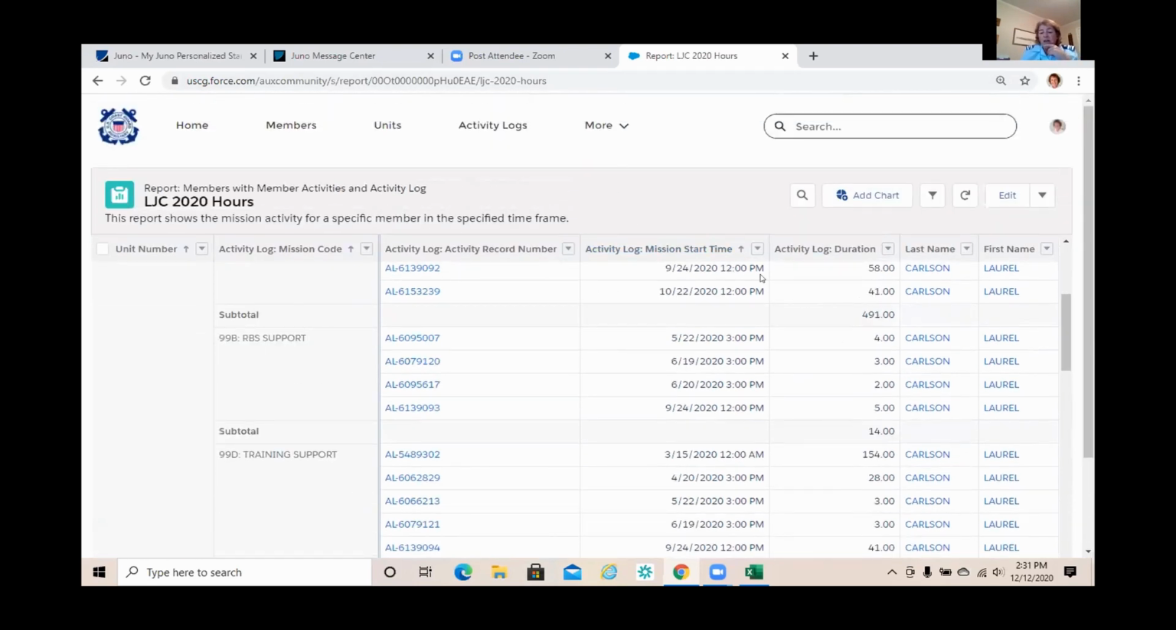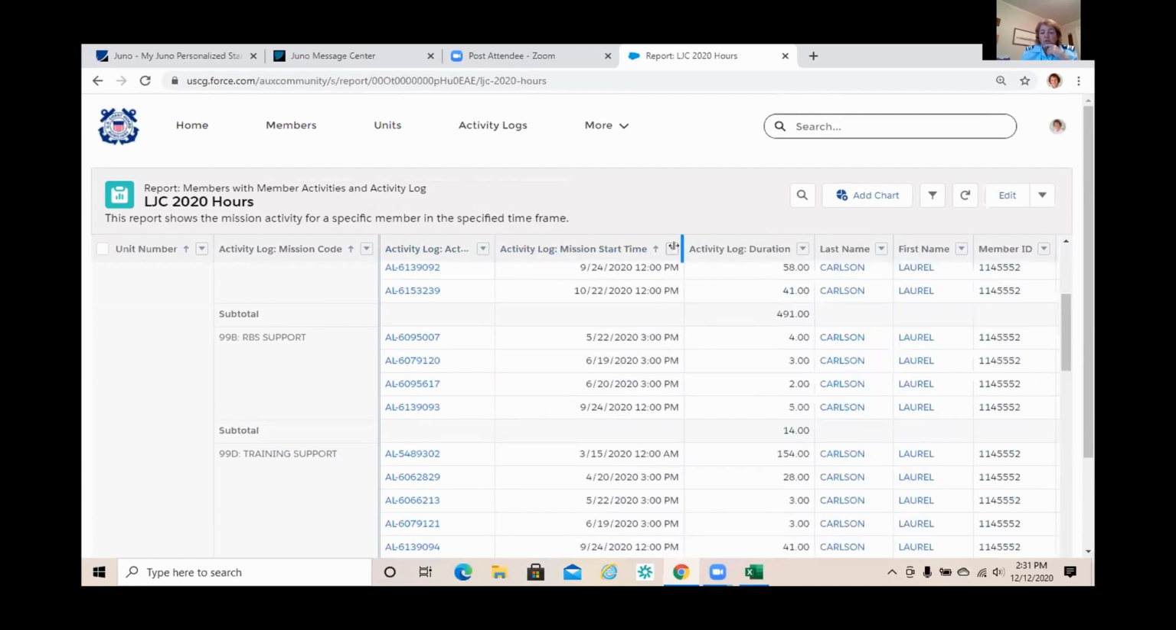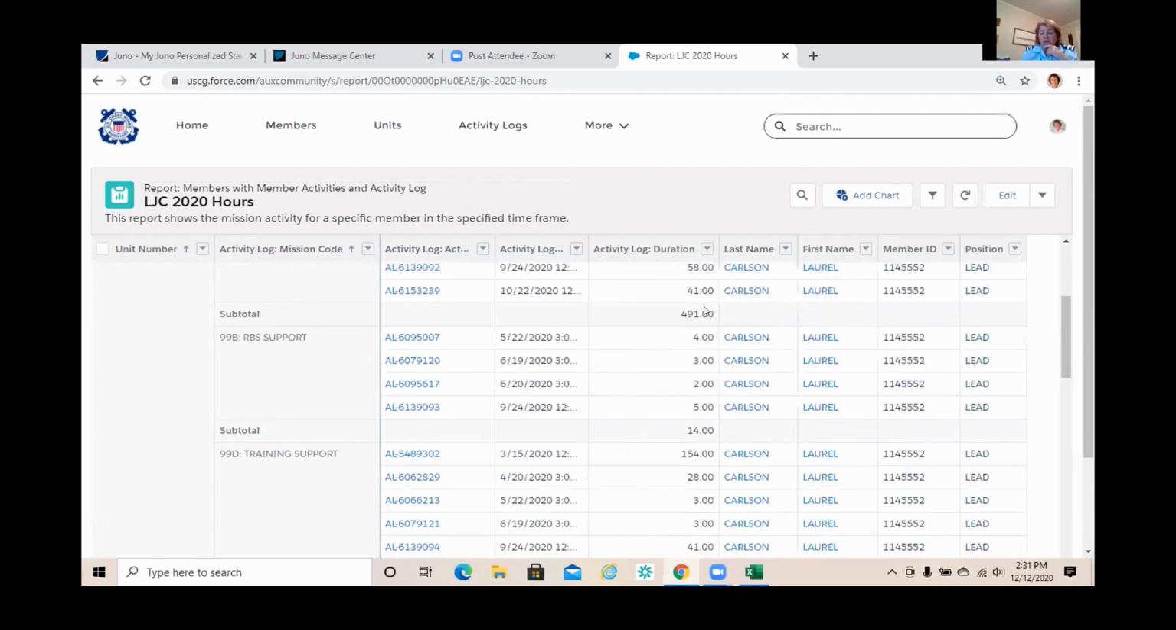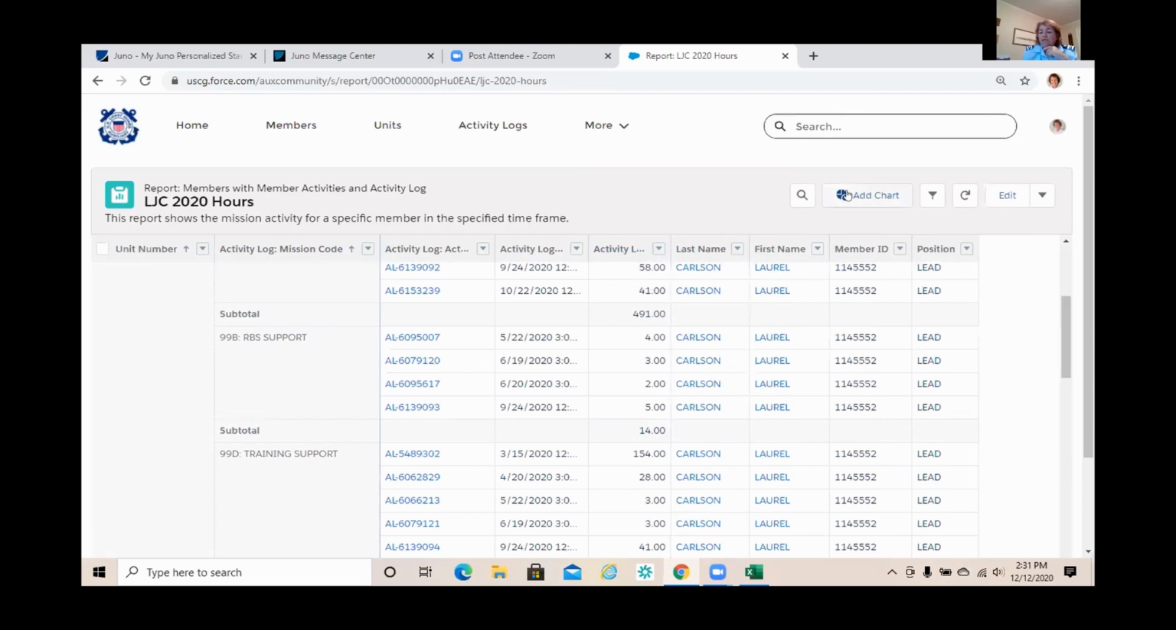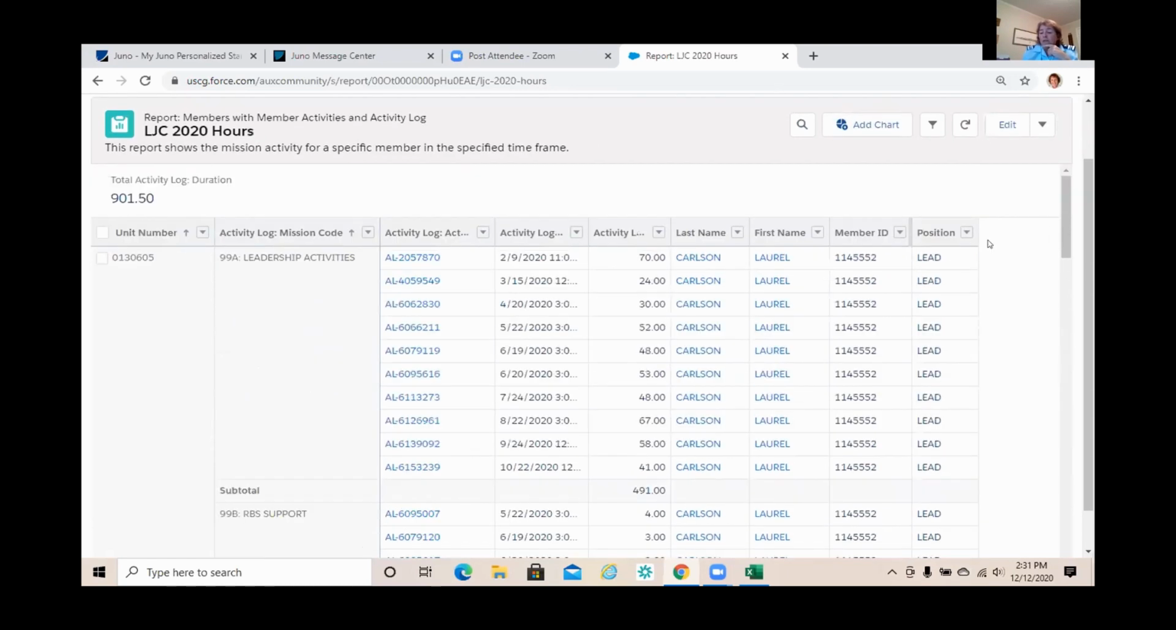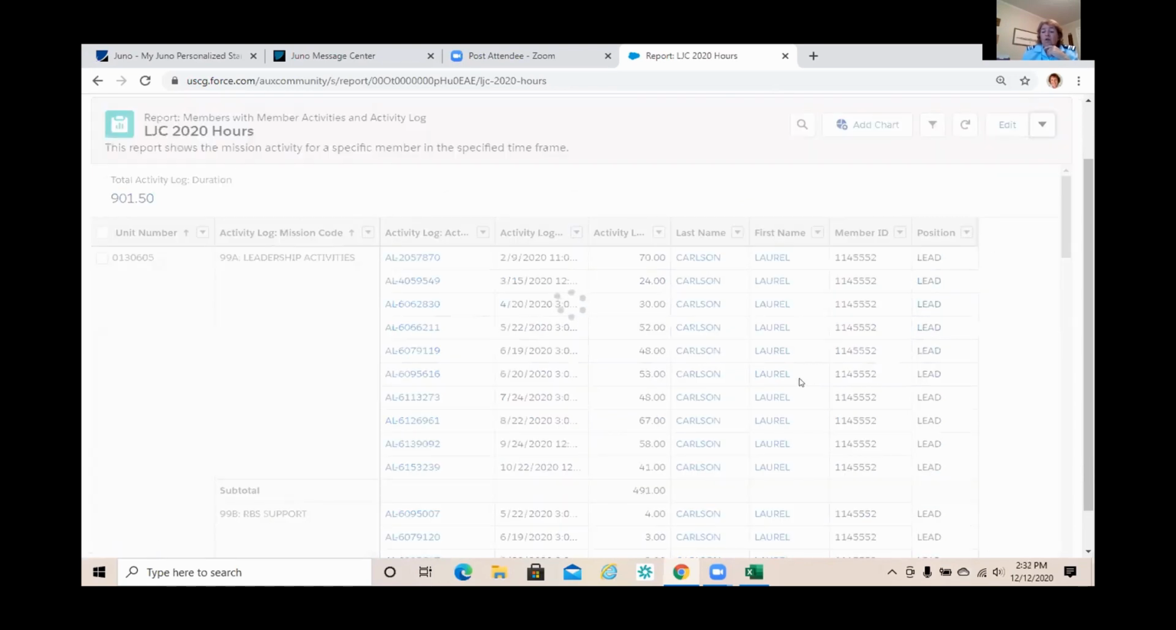If I like it the way it is, I think these columns are a little wide. I can kind of squinch things in a little bit. I can now save that. I could add a chart if I wanted to, but more often I'm just going to save this. And that's going to be my report.